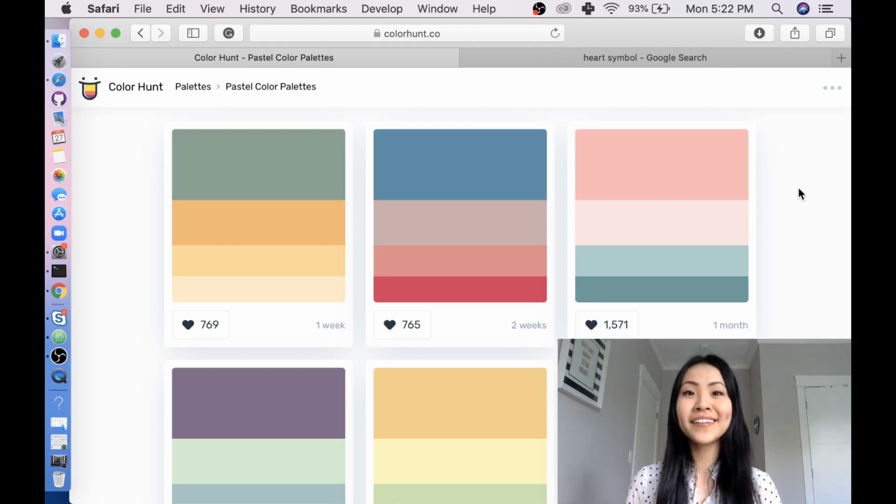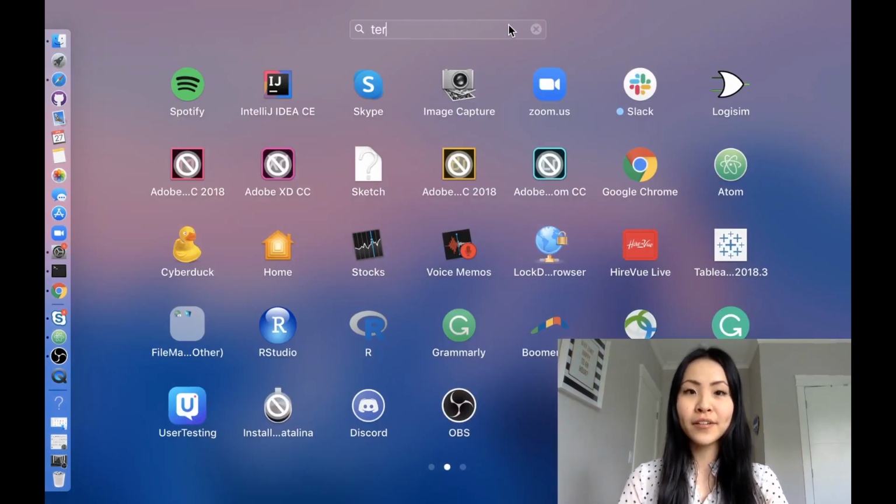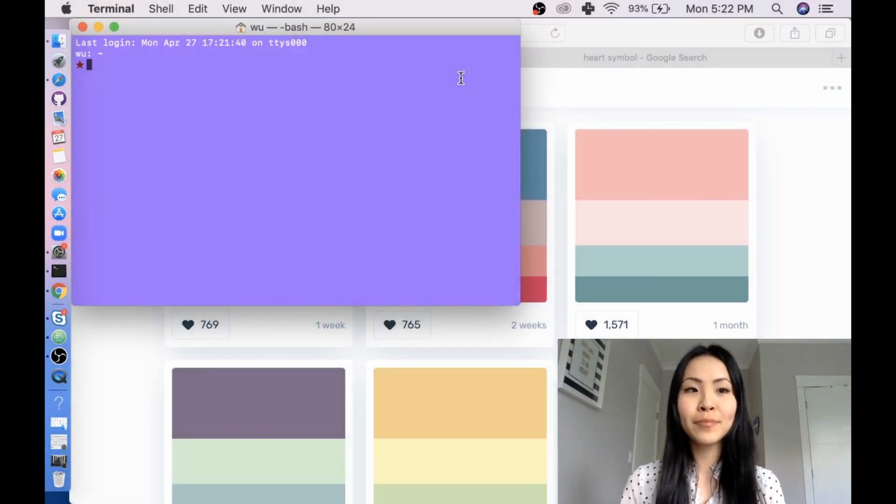Guys, today I wanted to talk to you about how you can customize your terminal in your Mac computer. First, let's open up your terminal. Go to Launchpad, type in terminal, and you should have a pop-up.